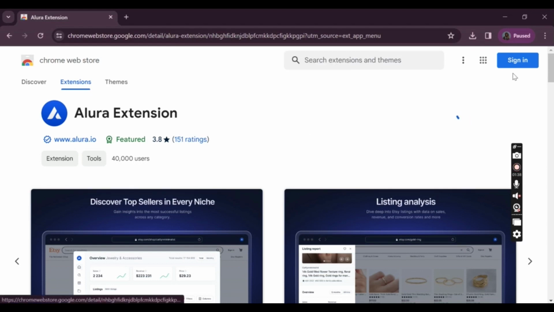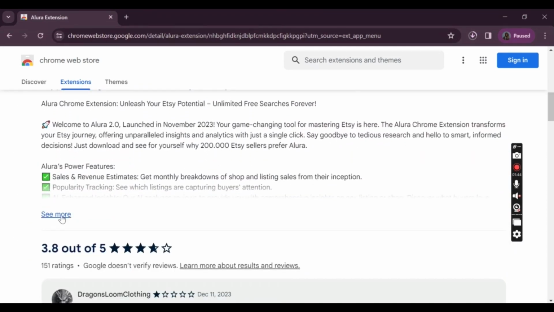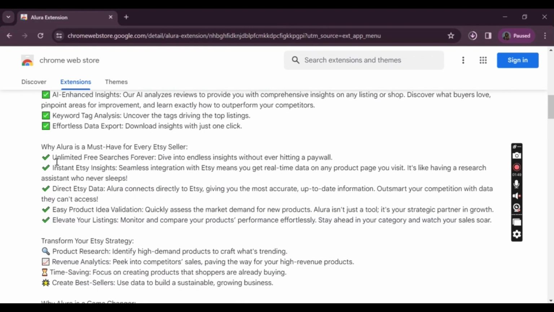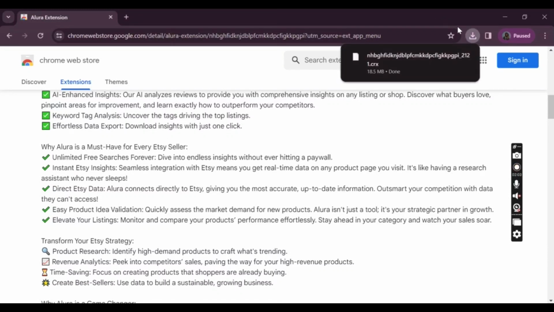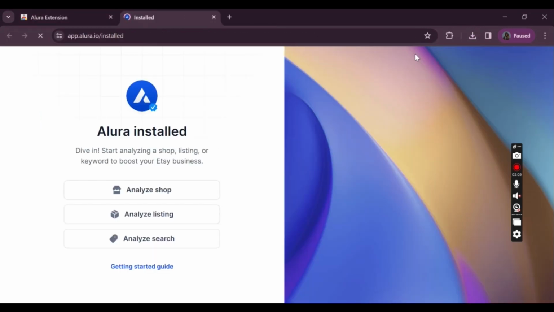Click on Add Extension and it will start downloading. While it's downloading, let's take a look at its overview. Here are some features mentioned, and here are some reasons mentioned why Alura is a must-have for every Etsy seller. Alura has been downloaded. Click on it and it will open this page. As you can see, it's written Alura installed. So if your Alura was installed successfully, you'll have this page.